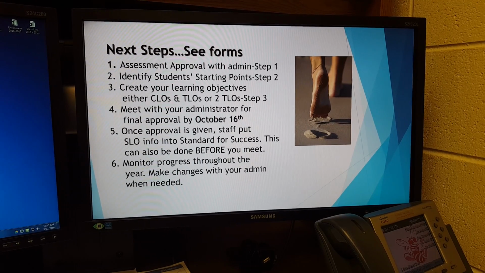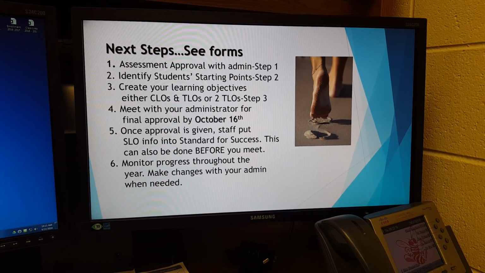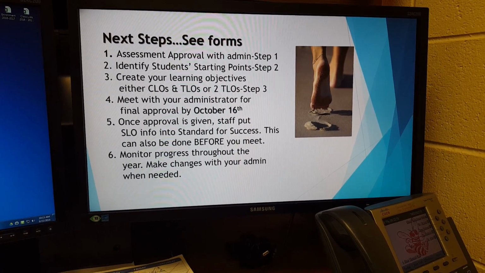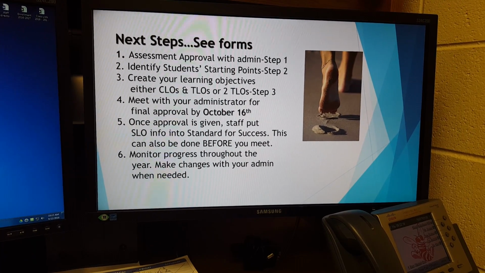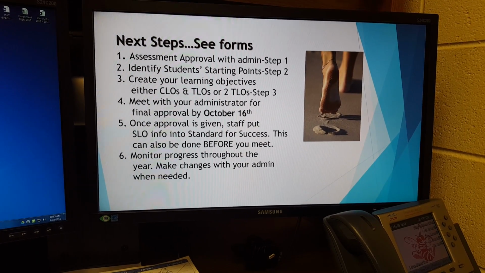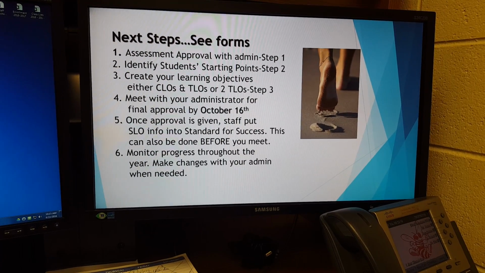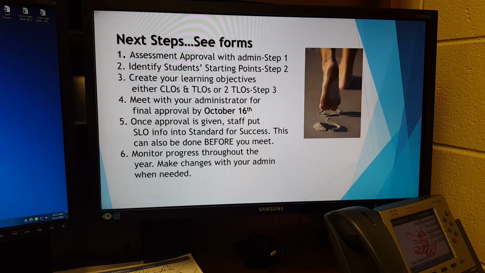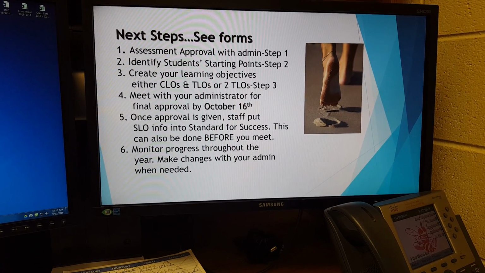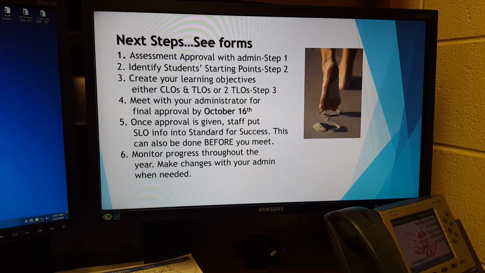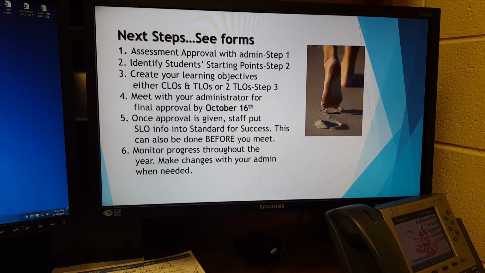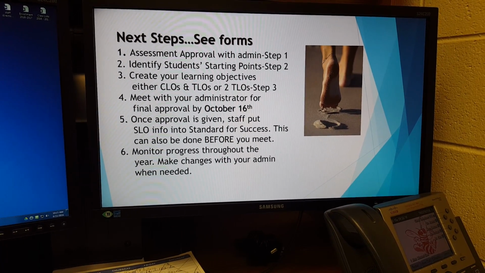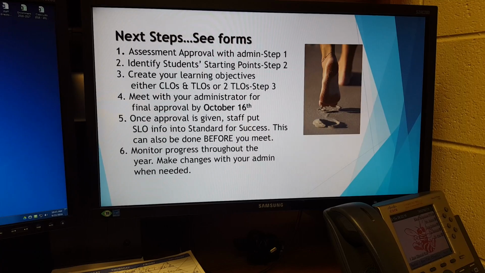You meet with your administrator, that's me, for final approval. I know it says October 16th. I didn't change the PowerPoint yet. It's going to be due the end of October. Again, the end of October. And I'll put that in the weekly bulletin. Once everything is done and approval is given, then we're going to upload that into Standard Success. This can be done before we actually meet. It'll actually help that process go seamlessly.